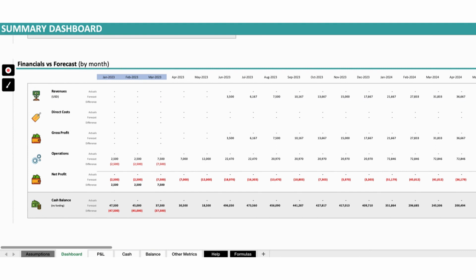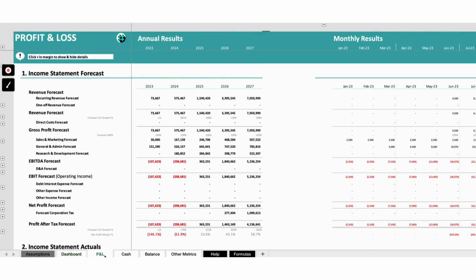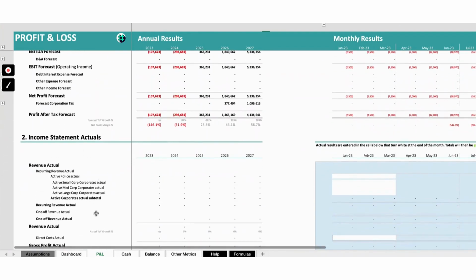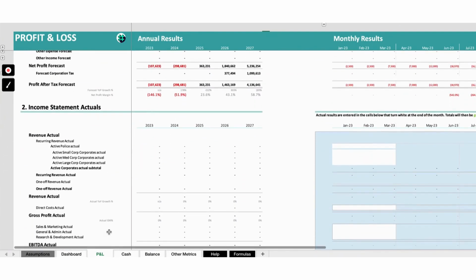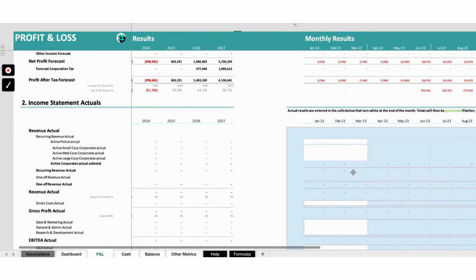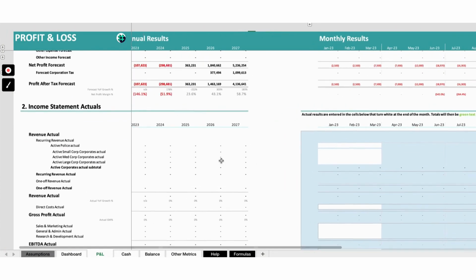And then we have the 3 financial statements. Starting with the first, your P&L. The way that all financial statements are structured is that you're going to find the annual results on the left, the monthly results on the right, and then the forecast on the top, and your actuals on the bottom. And you will always be able to populate the actuals on a monthly basis in this section right here.